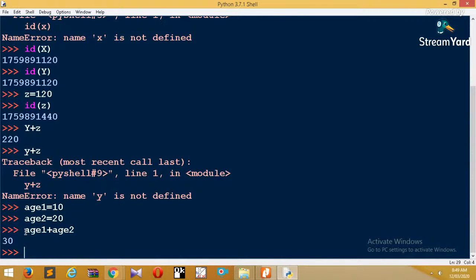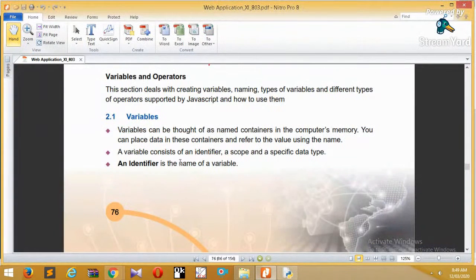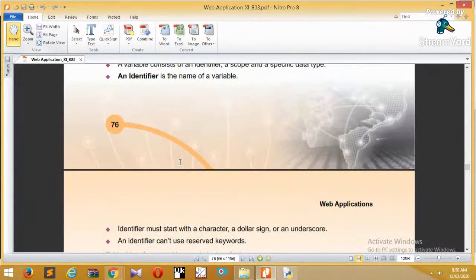Suppose in place of small h1 plus small h2, if we just write capital H1 and capital H2, it will give us error because it is not defined. That means we have never used it. But suppose if you have used capital H, then through the entire program, you have to use this capital H version only. Is the concept clear? Is the meaning of the identifier clear?